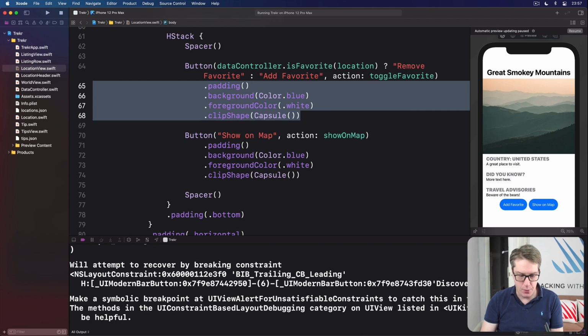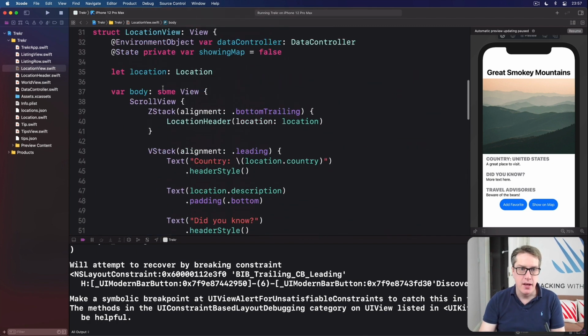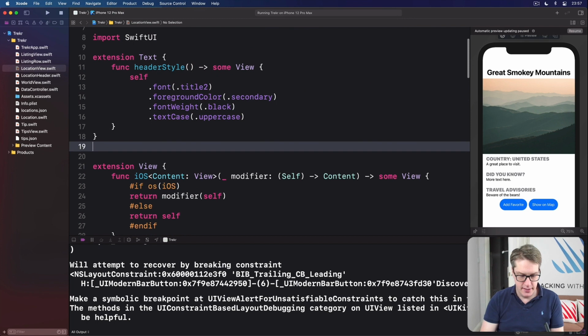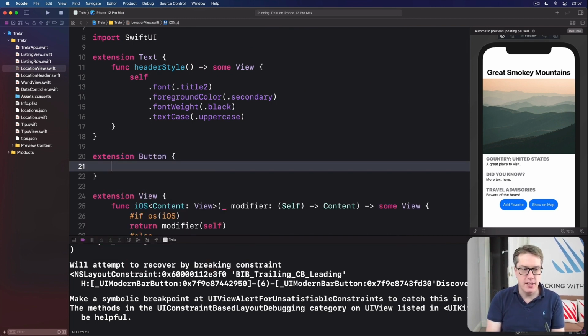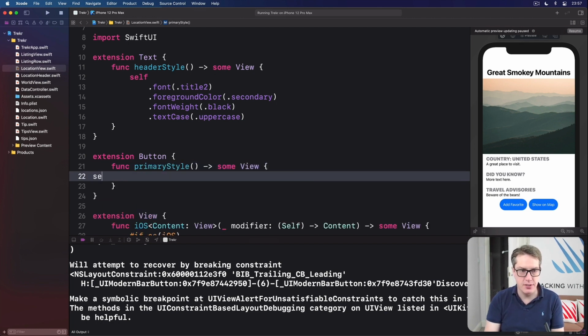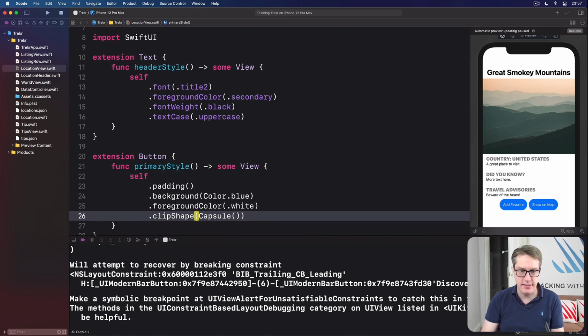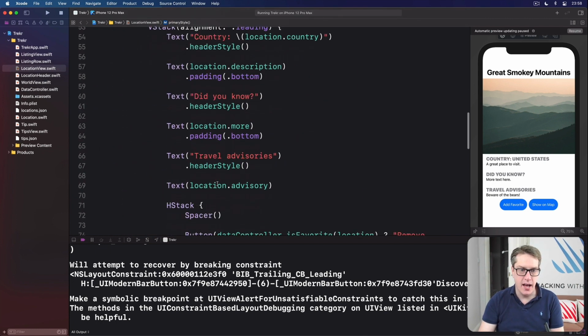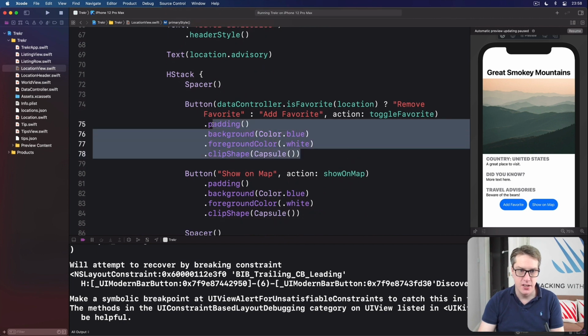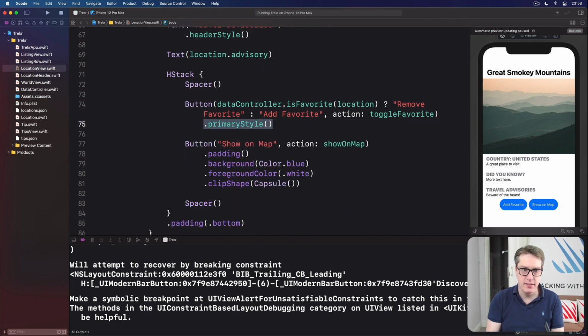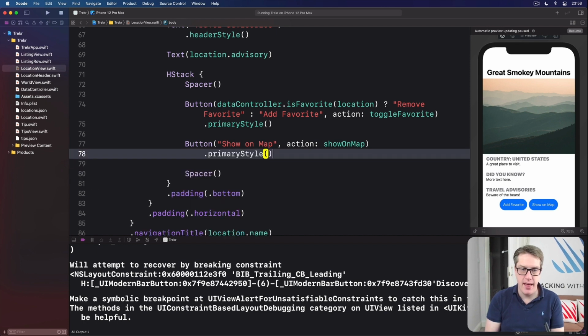I could say, I want this bunch of modifiers here, and I'll say there is an extension on button, and I'll call this thing func primaryStyle, returns some view, like this, and do self that. Just the same 4 modifiers, and that works. You can totally do that if you want to. You could then go down here and say, let's do button that, dot primaryStyle, and then same thing there. That code works. If you want to do that, do that.